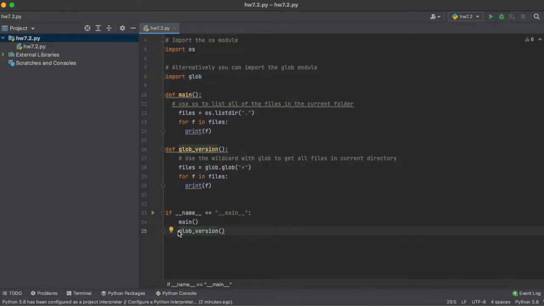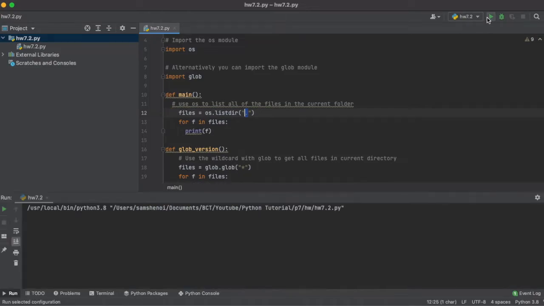I'm going to comment out the glob version for now, but let's go ahead and use the OS to list all the files out. So we have here in our main function, we're going to do os.listdir to get all the files. Now notice I did a dot here. What a dot does is it tells you to go to your current directory. The current folder that we're in is what we're going to be looking at. If I change this to another folder, we would notice that it would change it for there. So let's go ahead and run this.